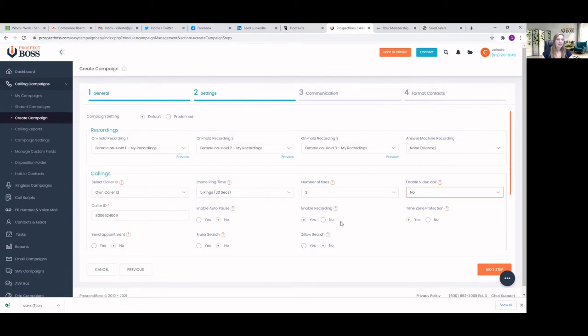Enable recording. We always recommend that you record your calls because you never know when you're going to need them. But the most basic reason is, if you're training a new agent, you can record their calls, or you can have them listen to recorded calls that have already been done.